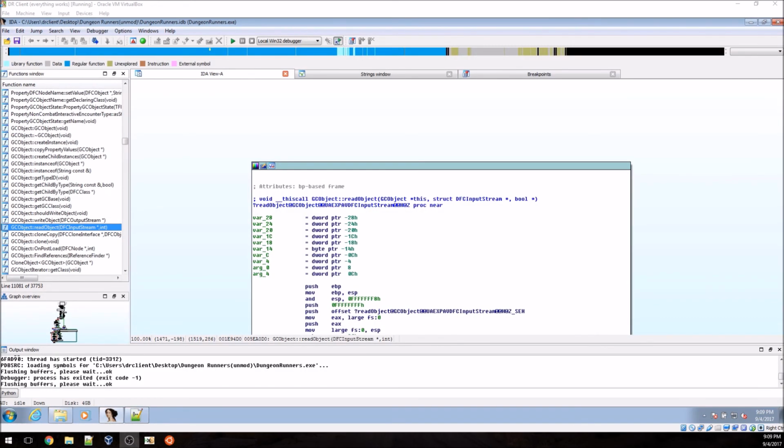So next I wanted to talk about some of the important prefixes that we're going to see throughout the game client. The first of which being GC.